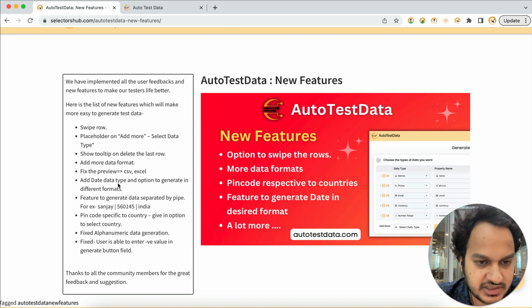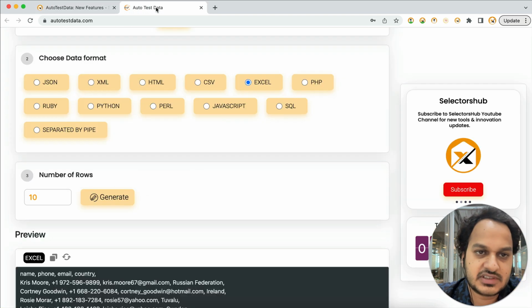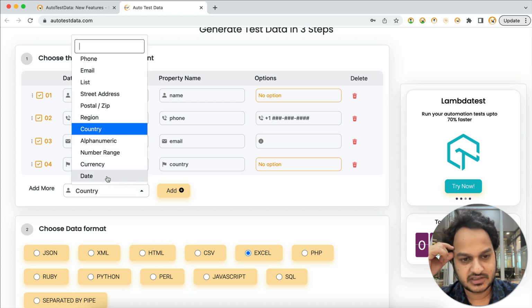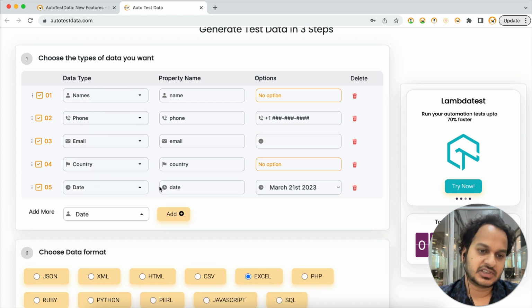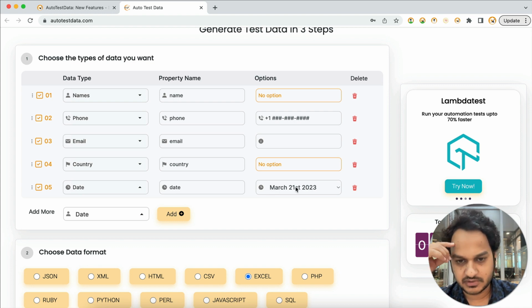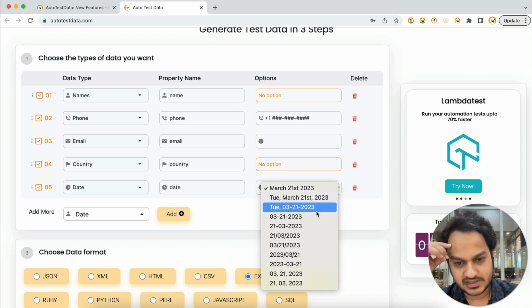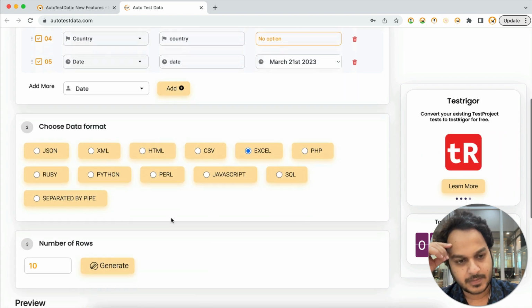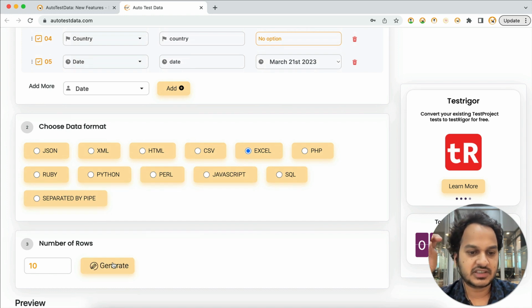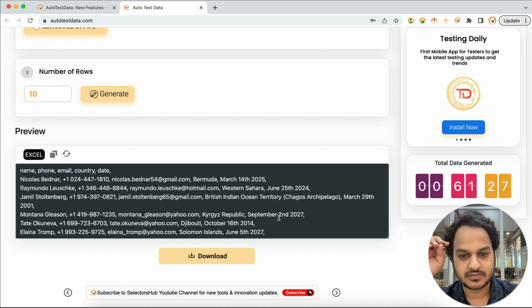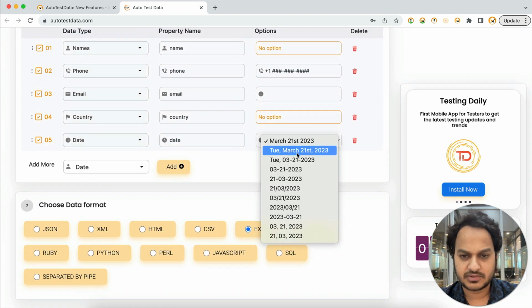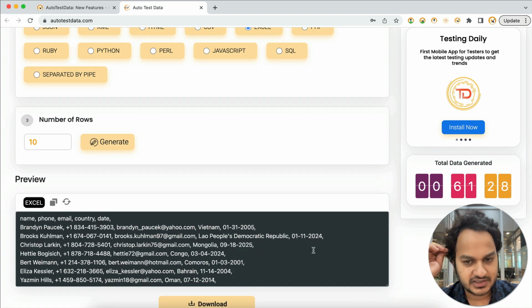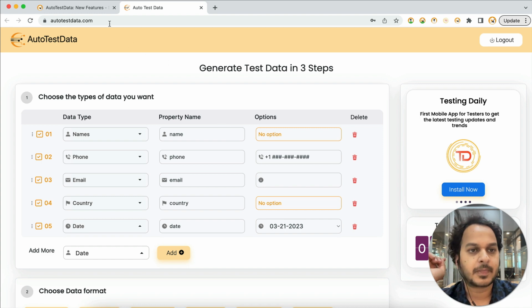Add data type and option to generate in different formats. This is another suggestion from the community. Earlier we did not have the date field here, but now you have it. If you select this, you would be able to generate in whatever format you require. There are some predefined formats that we have kept here. You can choose any of them, let's say you want this format, click on generate, and you would be able to generate the date in this format. I hope this will be helpful for you guys. If you want to change anything, just change it and generate the data, and it will generate in the required date format.